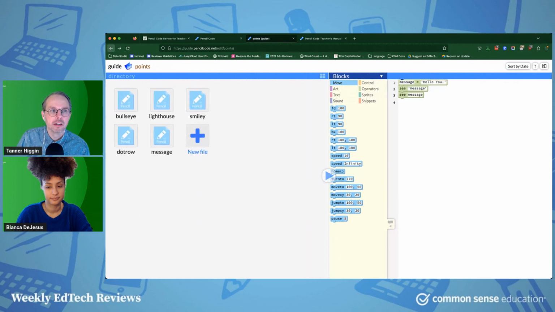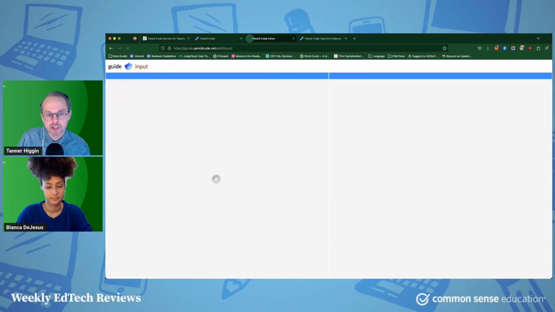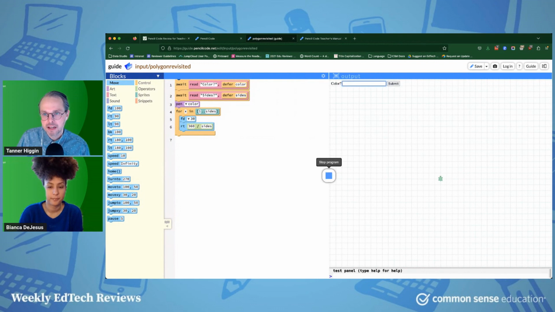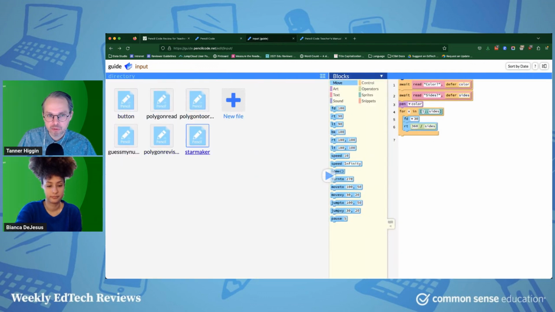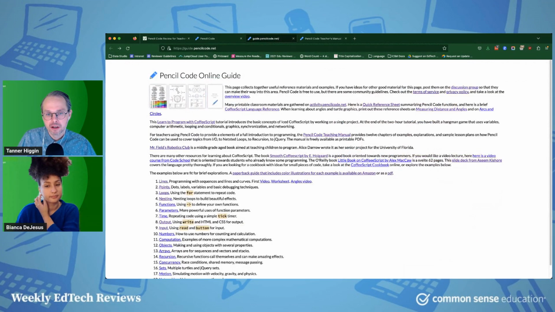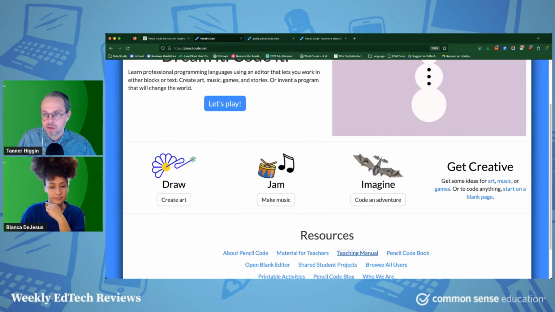And that's one kind of nice thing about Pencil Code, I think. It's got this sort of open source ethos where all the projects are available, even from people who are using it and creating. And then you can go through and copy those projects and use them yourself if you want.